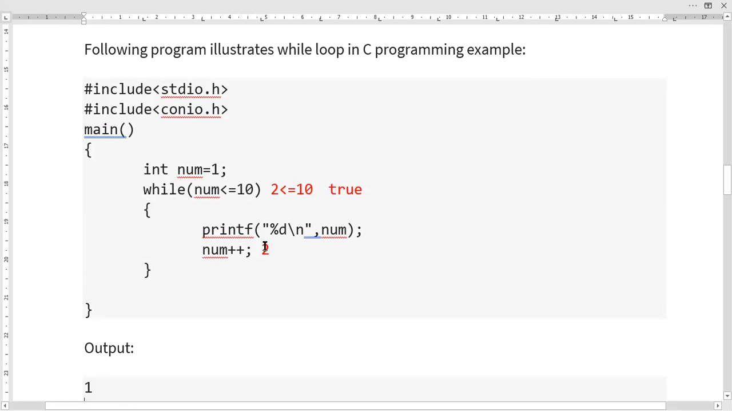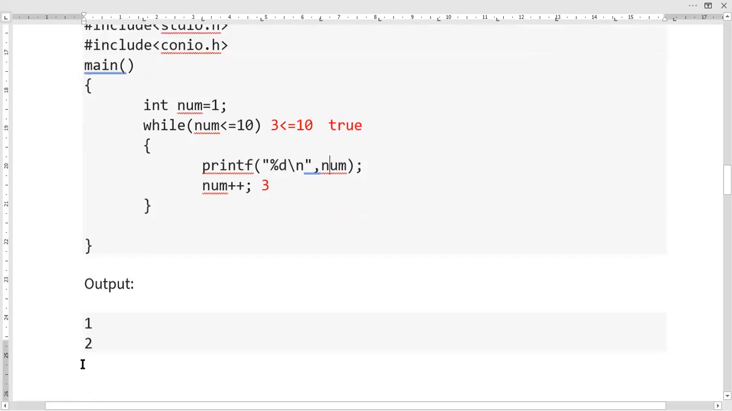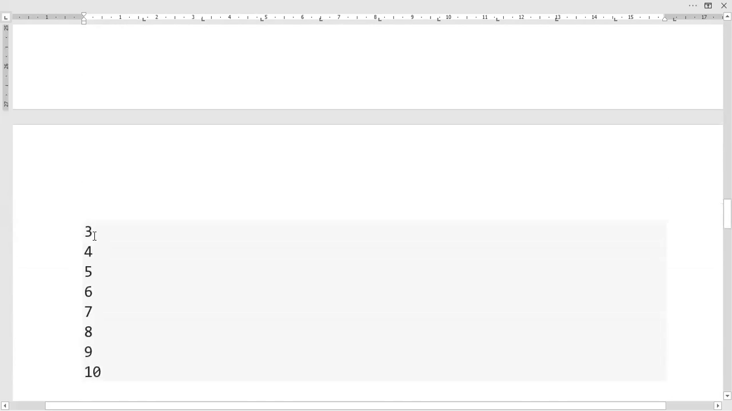Then num plus plus means my num value is 2. When I say plus plus, it will become 3. One step increment. Then the loop goes back. Why? Because my condition was true before. So now with 3 as the value, it will check whether the condition is true. Condition is true. So come here and I'm telling it to print the num value. As of now, num value is 3. It will print the num value as 3.